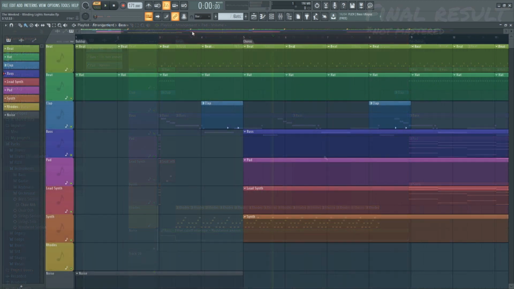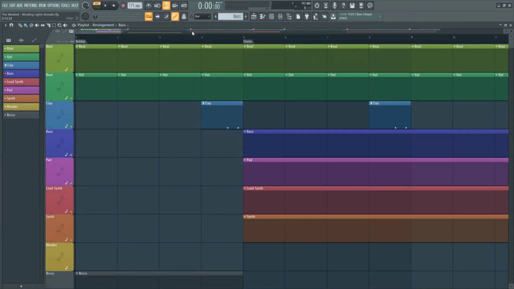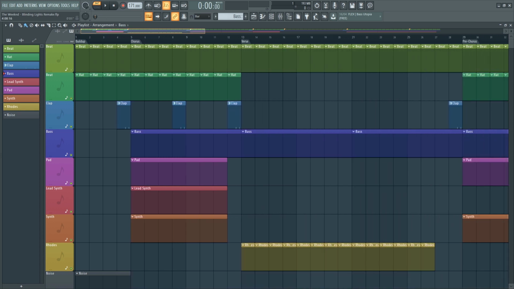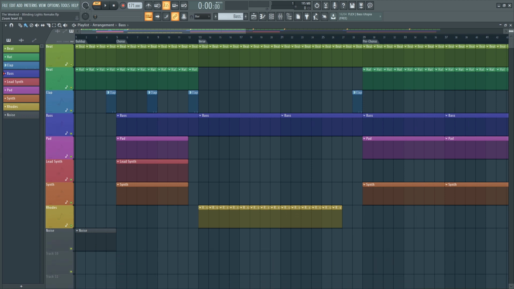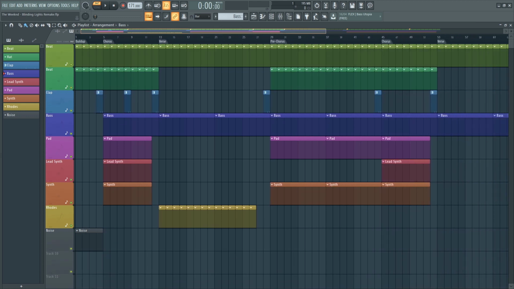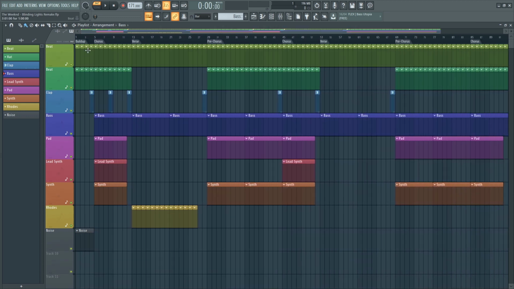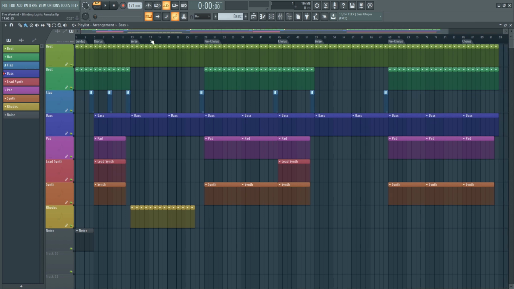Okay, so we are getting started with another remake. We are remaking The Weeknd's Blinding Lights. As you can see, I've already managed the layout of the song. I took some time listening to it and I've come up with this one.